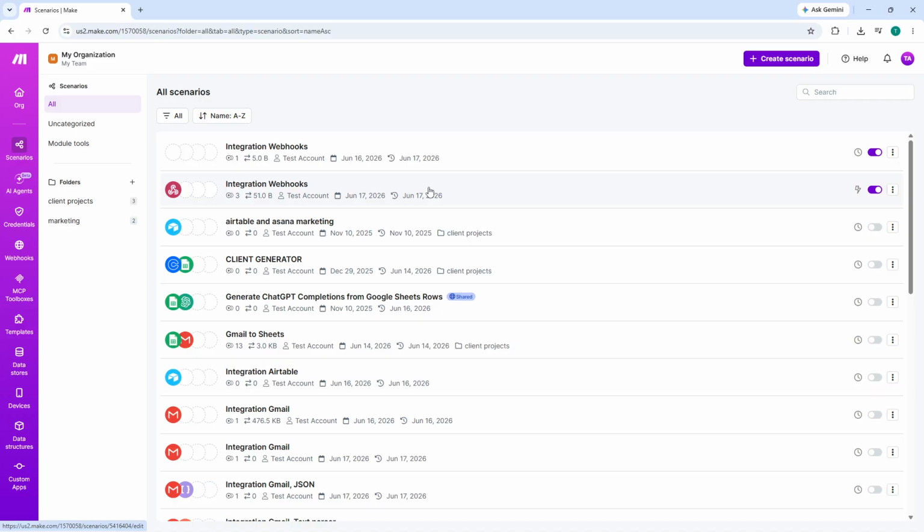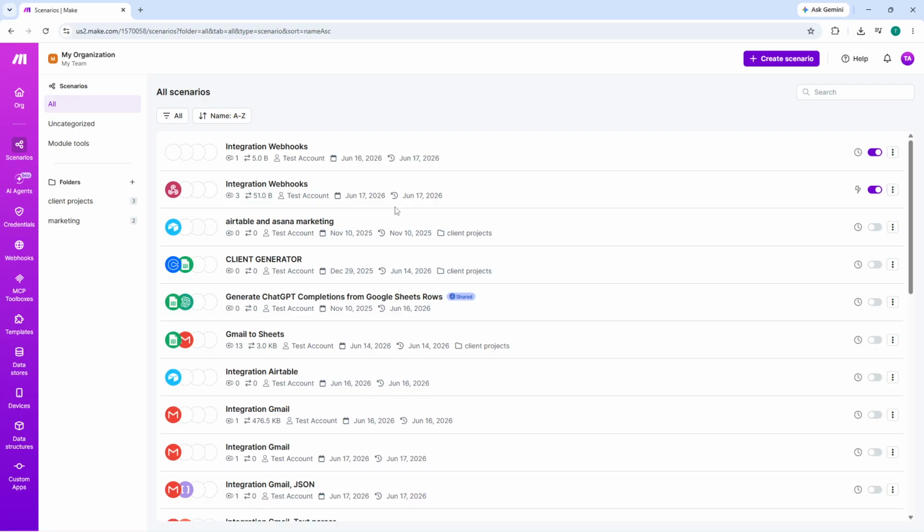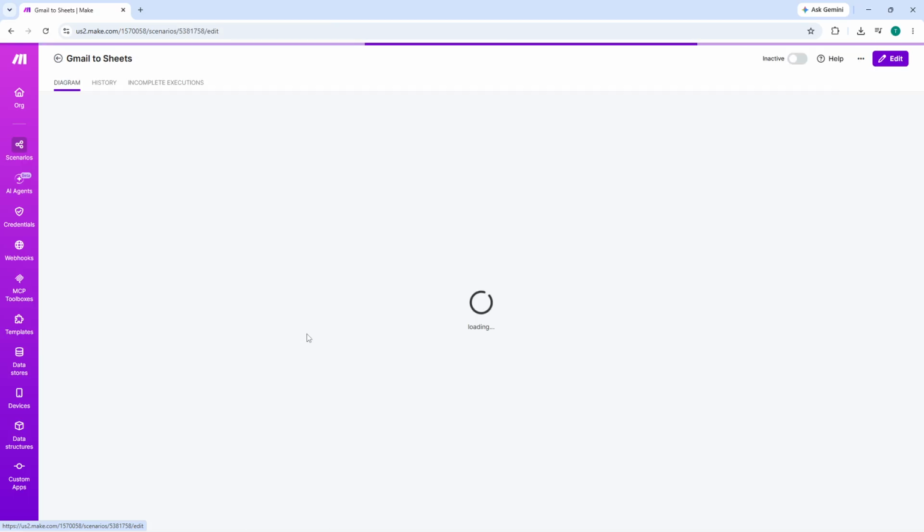With your scenario open, take a look at the modules on the canvas. Each module represents an app integration like Gmail, Slack, or Google Sheets. These are the building blocks of your automation, and each one corresponds to a specific action or trigger in that app. It's important to understand that every module is tied to a connected app account. So if you see a module for sending an email, that module is linked to your Gmail or Outlook account. Reviewing these modules gives you a clear picture of which apps you're currently using in this particular scenario.